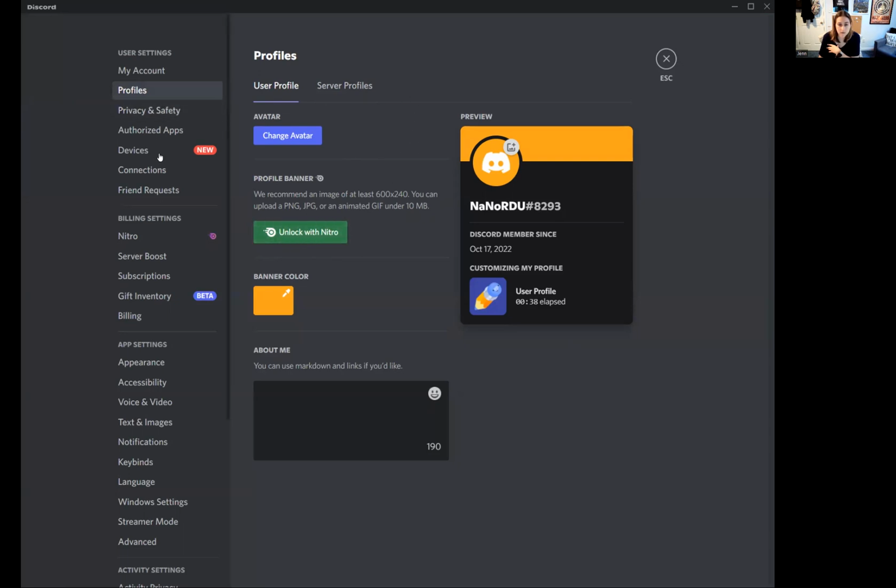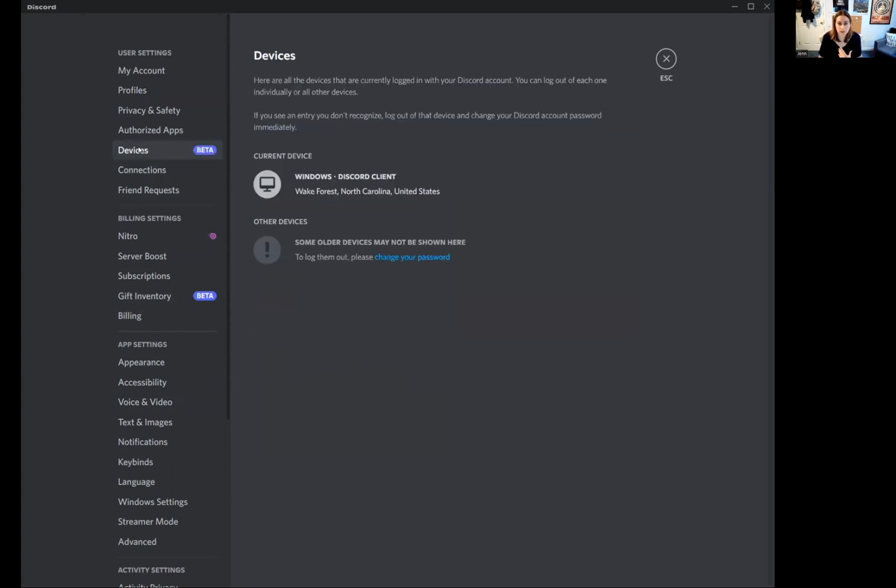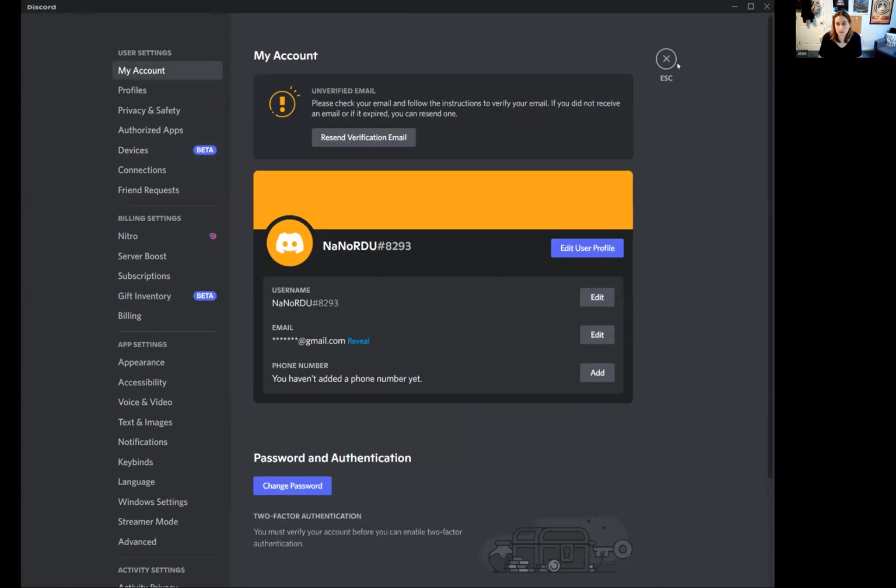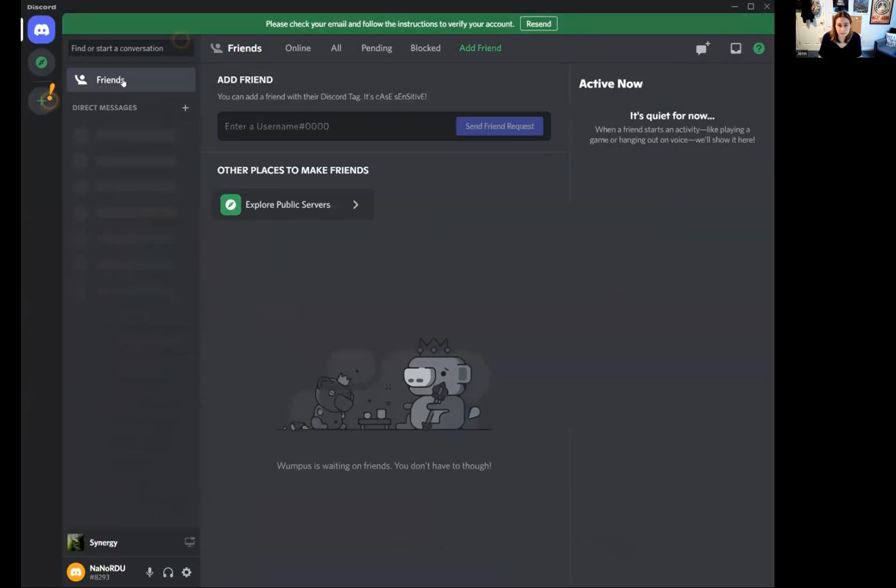And of course, with user settings, you have all these other options to set up your voice and video to make sure you're connected to your microphone and webcam if that's what you want. You can also manage your friend requests and devices and authorized apps. Devices would be where, if you have it on your mobile phone as well as your desktop, you're going to want to do all that. So I'm going to exit out of here for now.